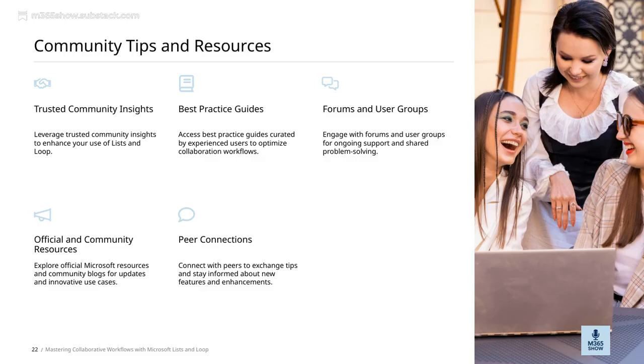Let's talk about some community tips and resources that can really help you master collaborative workflows with Microsoft Lists and Loop. First, connecting with your peers is essential. By engaging with others, you can exchange practical tips and stay updated on the latest features and enhancements that Microsoft regularly rolls out. Building these connections keeps you in the loop and helps you learn from real-world experiences.